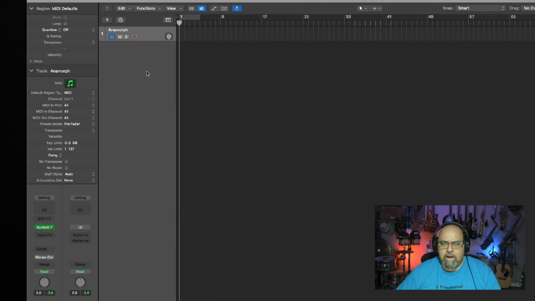And then you fire up Logic, and it's a Native Instruments Contact instrument. It's not a standalone thing. You fire up Logic, you fire up Native Instruments Contact, and then you add Anamorph. So let's do this here.